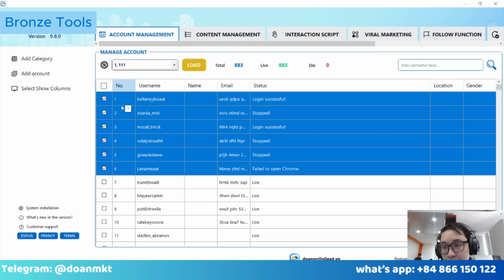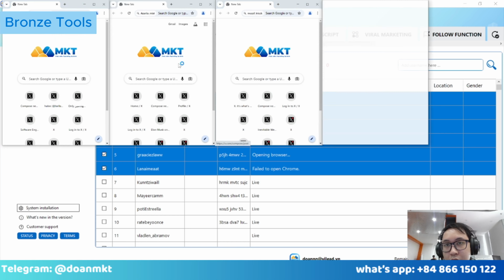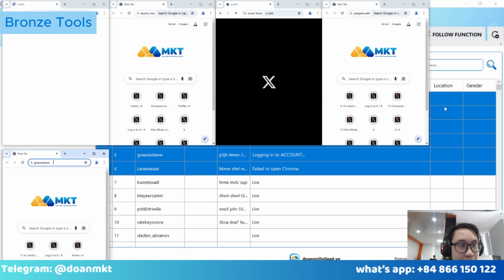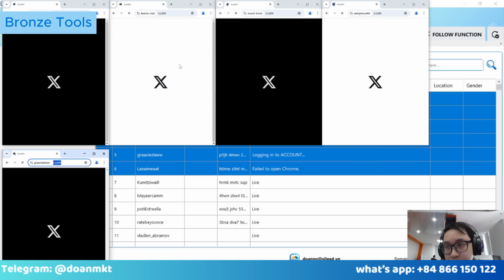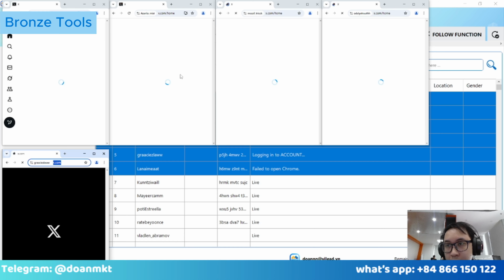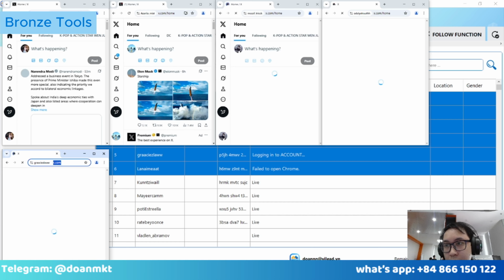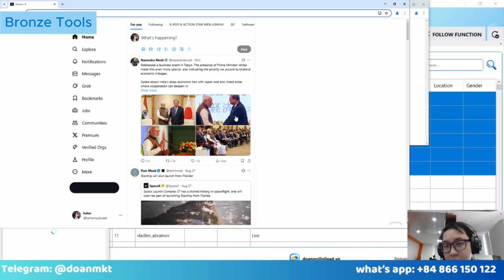So I can choose the account that I want and log in. So you can see the software will auto open the browser like this, and we will auto log in to the account that I select. So you can manage it and use this. In each browser, you can zoom in and use this just like a normal browser.